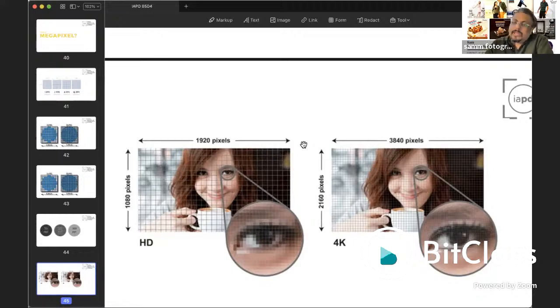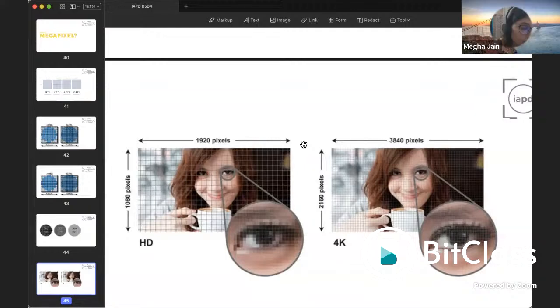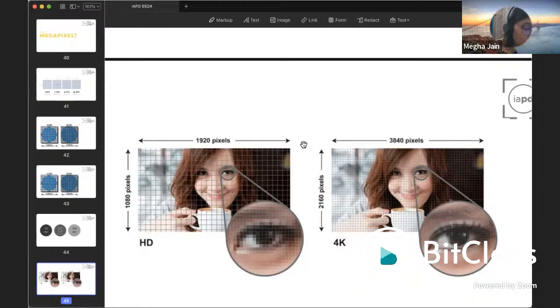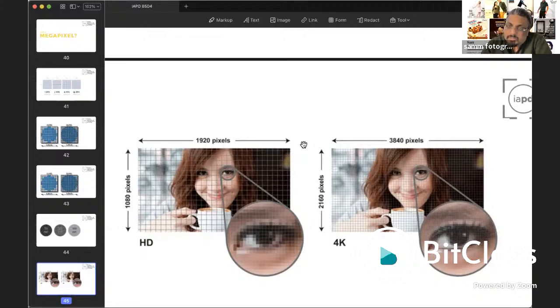Multiply it in your calculator. It is 20,73,600. That means it's 2 million. Right? So 2 million means 2 megapixels. Sorry, 20 megapixels. 2 million means 20 megapixels.